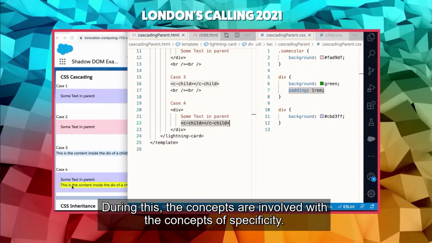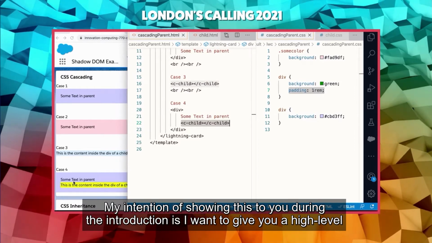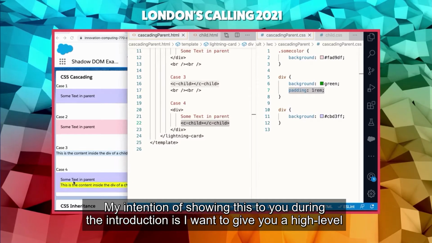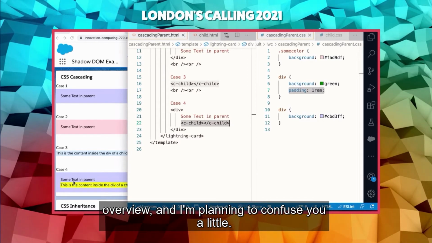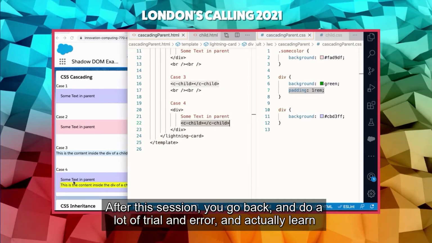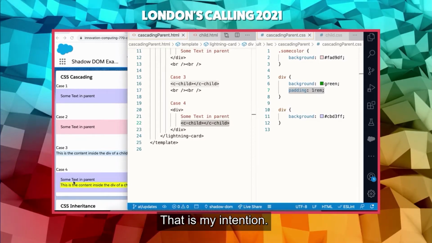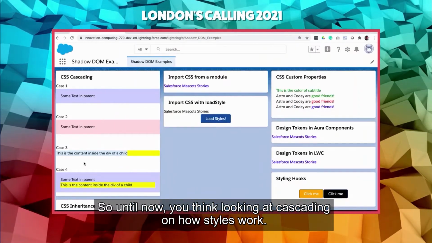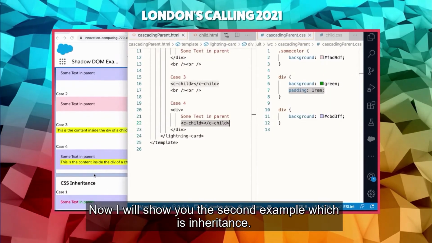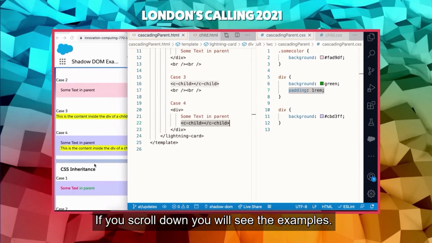Now, my intention of showing all of this to you, by the way, I forgot to mention during the introduction, is that I'm going to give you a very high-level overview, and I'm also planning to confuse you a little bit so that after this session, you go back, do a lot of trial and error, and actually learn this concept. So that is my intention. Until now, you think looking at cascading, you've understood how styles work. But now I'm going to show you the second example, which is inheritance. If I scroll a little bit down, you'll see the examples for that.